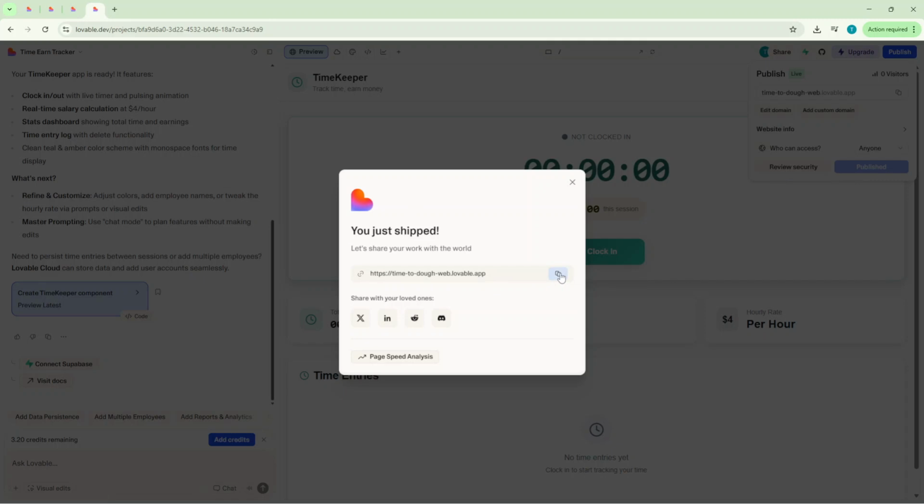As soon as the publish completes, Lovable will provide a live link that ends with .lovable.app. This is your free hosting URL. Copy that link, open it in a new tab, and you'll see your website live on the internet. That's it, your site is now hosted for free.